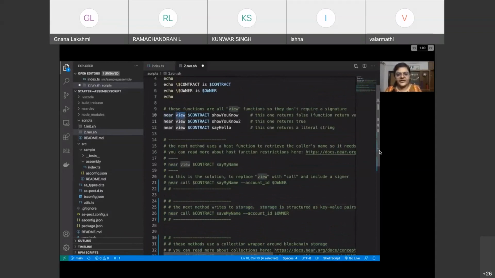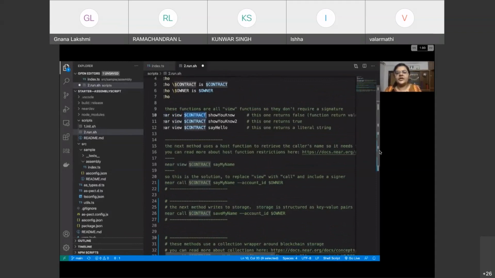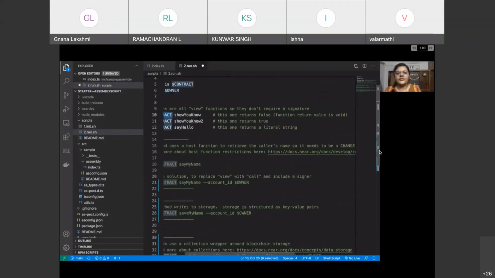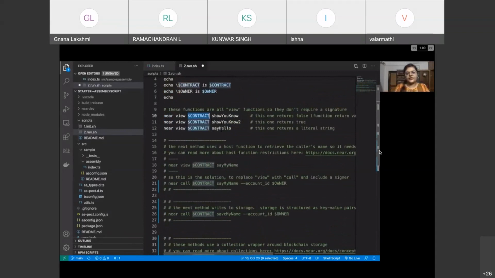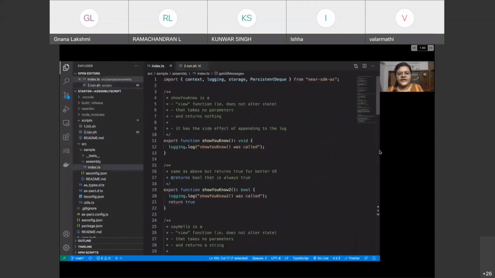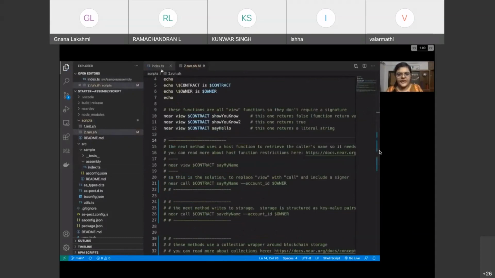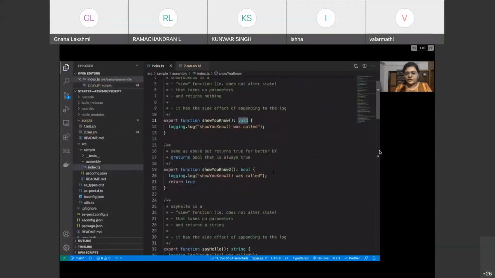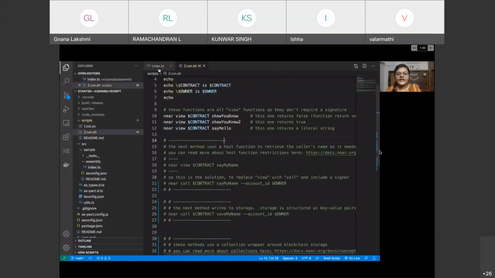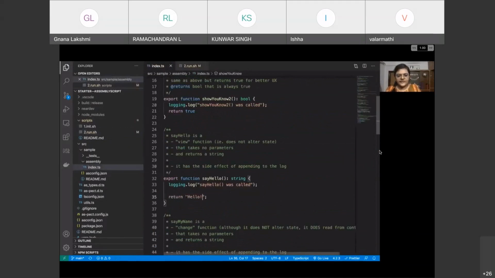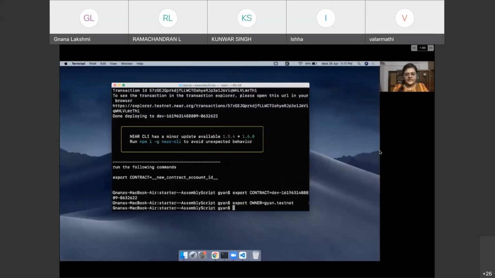So here we are going to be calling near view, right? This particular contract address, and then show, right? And then all the three functions which are going to be printing from log. So the first function, show, says show was called and it doesn't return anything. The second one, show 2, says show 2 was called and returns true, a Boolean value. The third, say hello, just returns hello, a string. So let's run the script and see what happens.